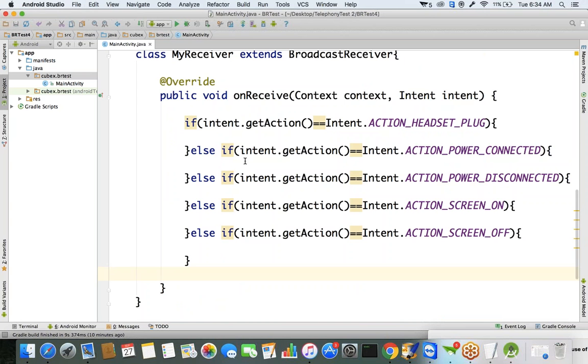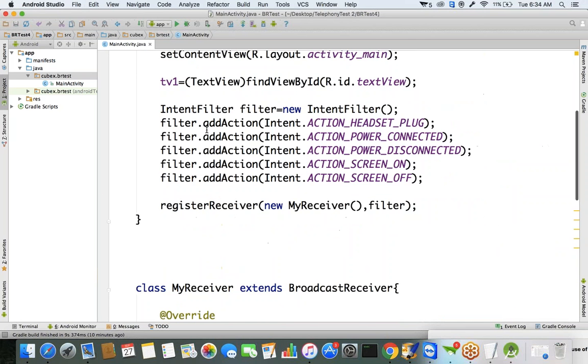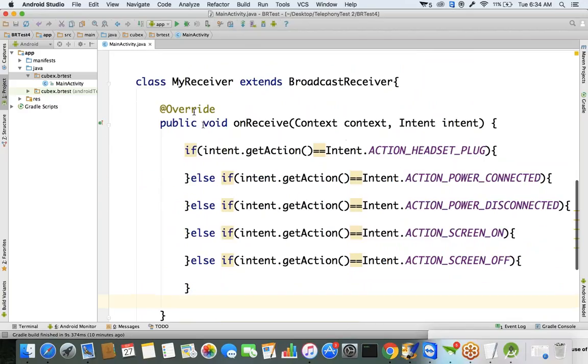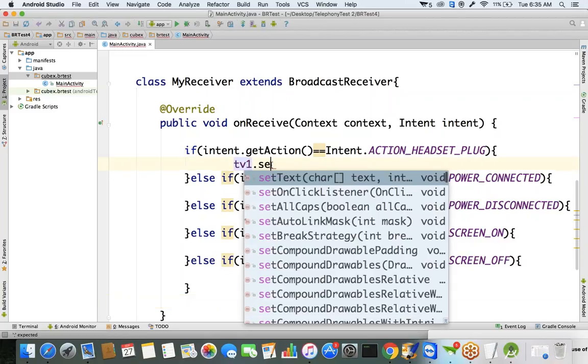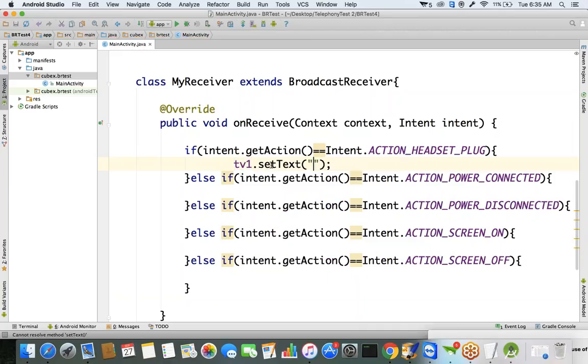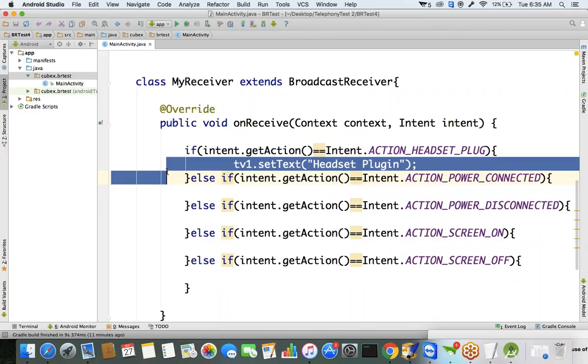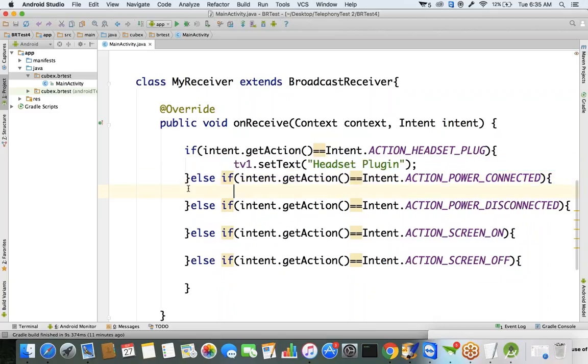Here we are getting the action, because we added multiple actions. If the request is from headset plug, we'll update the text of the text view component we created, using textView1.setText. What is the message you want to display? Headset plug is the message. If the request is from power connected, we'll display power connected on the text view component.